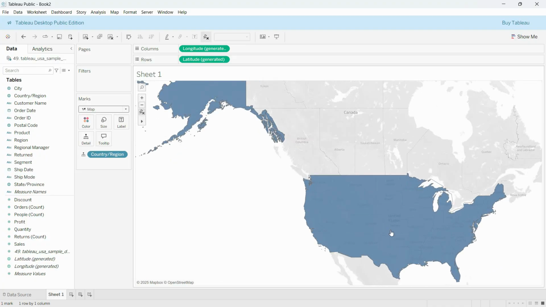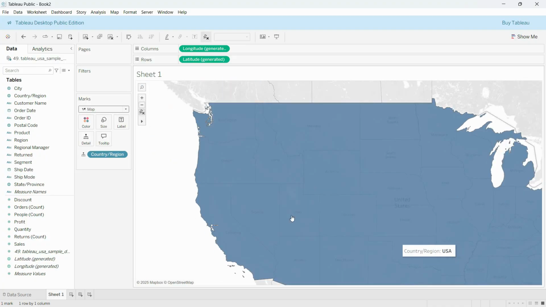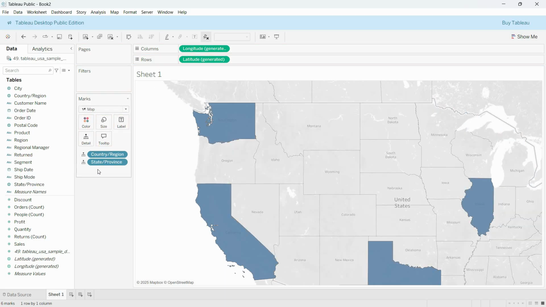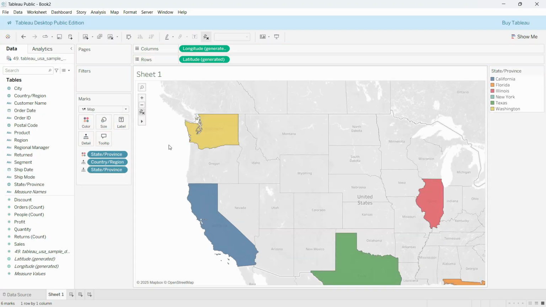But we want to customize this even further because we want to identify different regions. So let's put it in the province, put it in details, and now it has identified or highlighted different provinces. But let's say that if we want to customize it into different colors, what we'll do is we will hold the control key and put the provinces in the colors as well. What this will do is it will identify different regions into different colors.